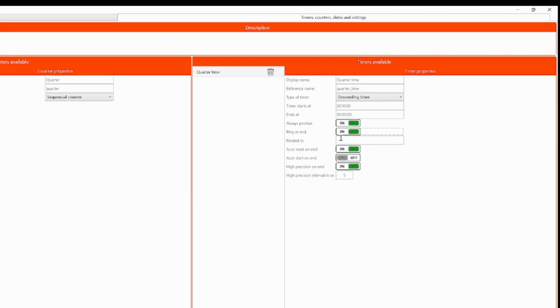We will have no related timer. We will see in a moment what it is. It will not auto start at the end, and during the last 5 seconds I want a high precision counter. I want to see the milliseconds.